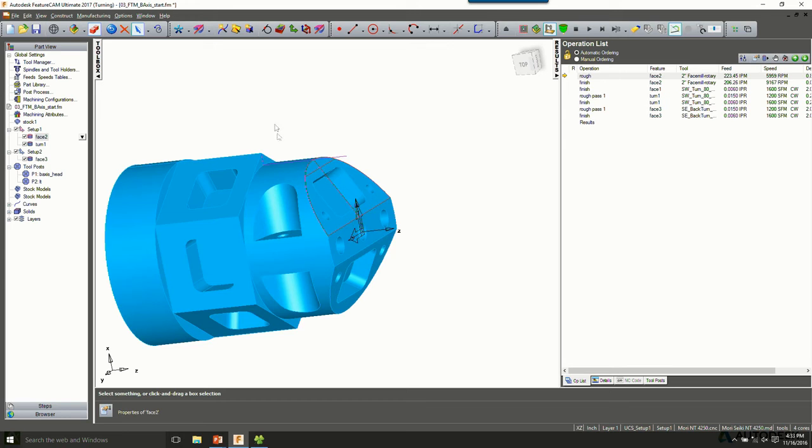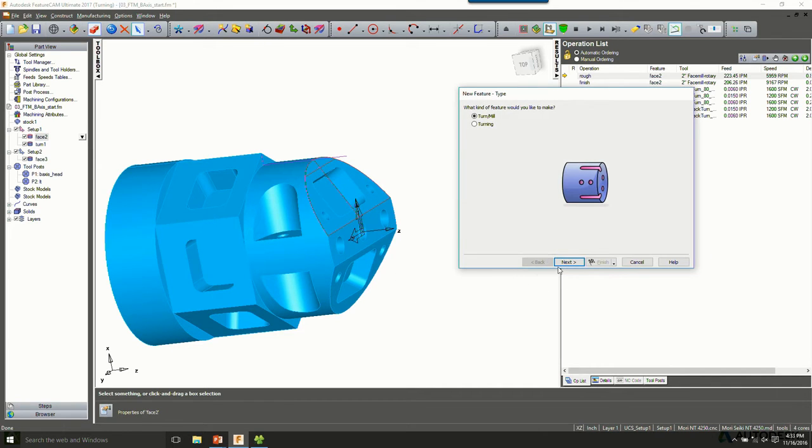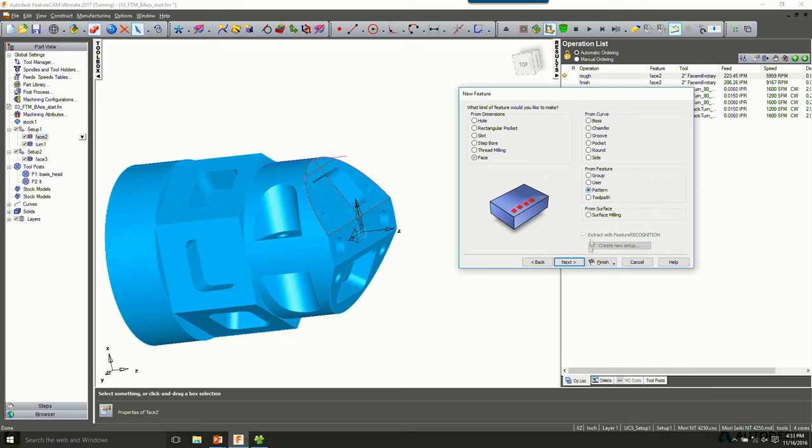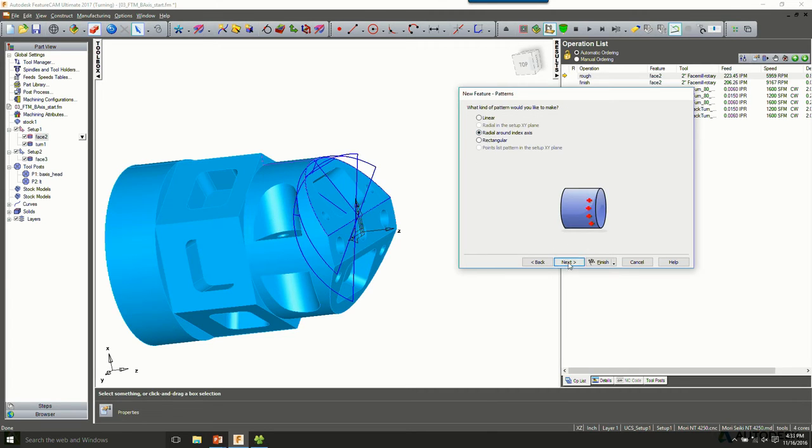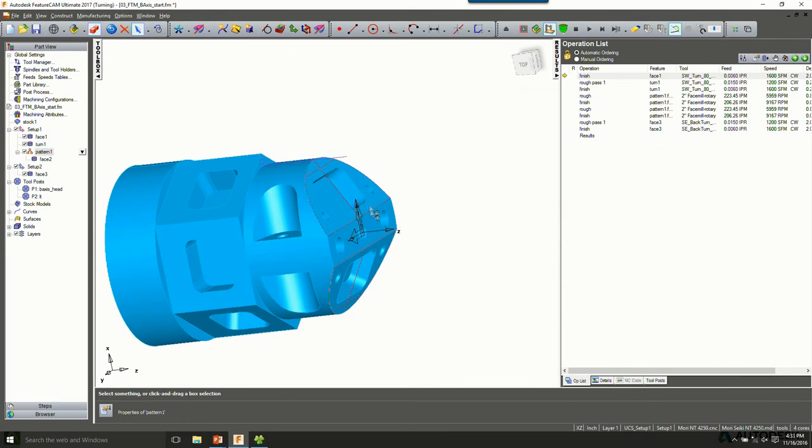Now, rather than recreating this, I'm going to go through and pattern it. I'm going to create a pattern feature. I've already got that face selected. I'll just do 2 of these at 180 degrees and finish.